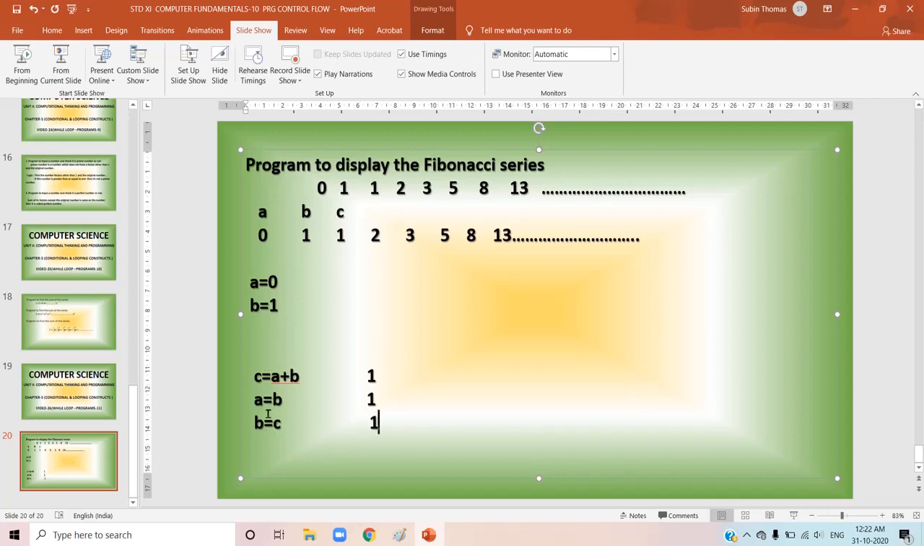Again, when you repeat the same thing, you will get C equal to A plus B. C equal to A plus B means A is now 1, 1 plus 1, you will get the answer 2. That will be the next number in the series. Again, you are exchanging the values of B and C. B you are going to give to A and C we are going to give to B. So B is given to A and C is given to B. The same procedure should be repeated.